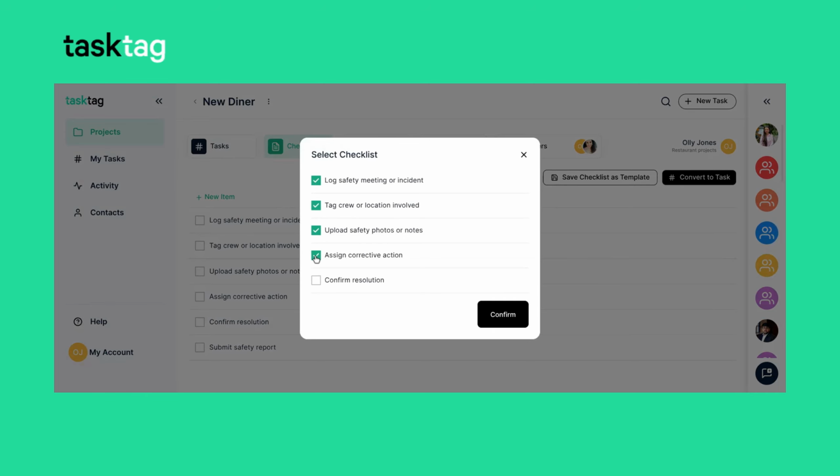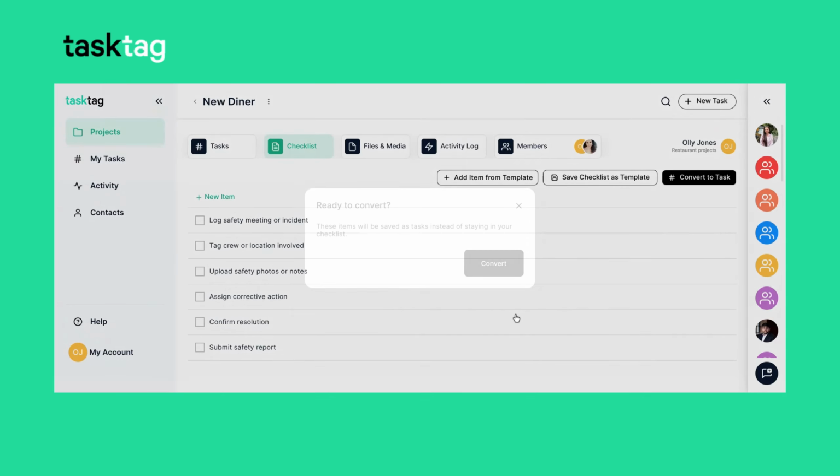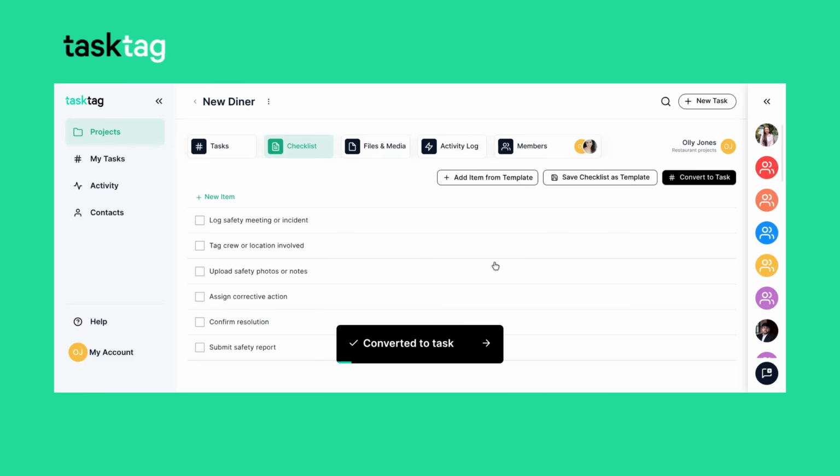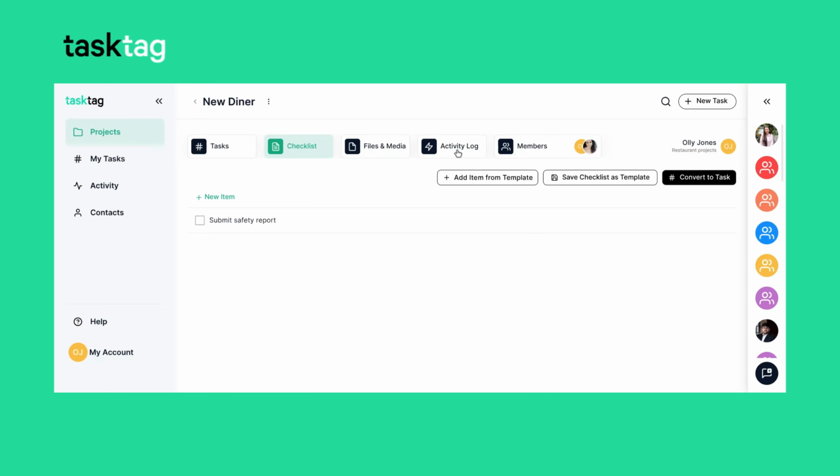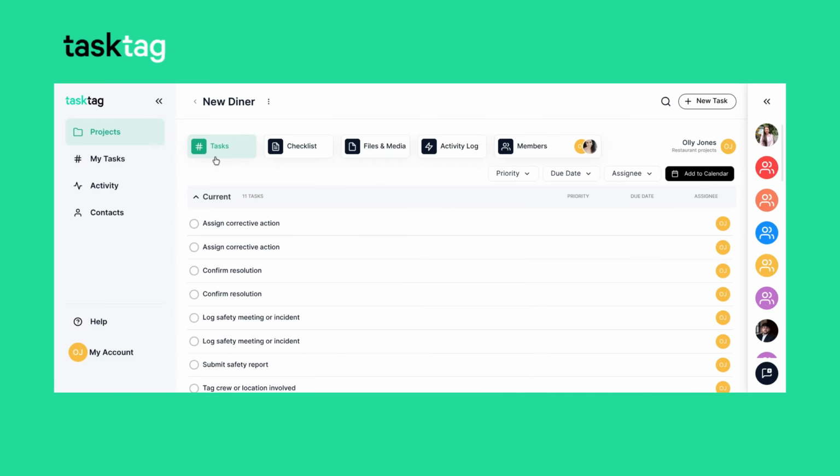Once I've done this, I didn't need to write out any of the tasks at all. I'm ready and I convert them. They're already now into my task list here and I can start the team working on them as a project. That's how you use a checklist to create tasks in TaskTag.